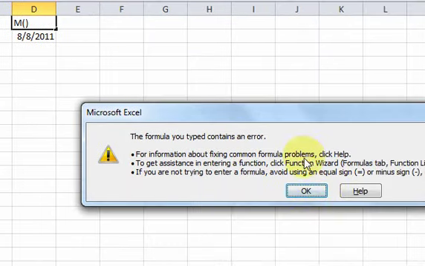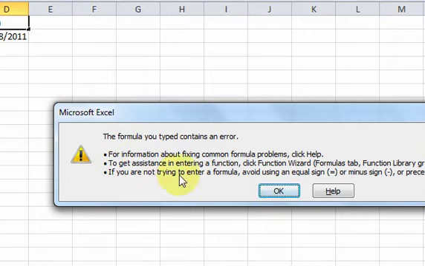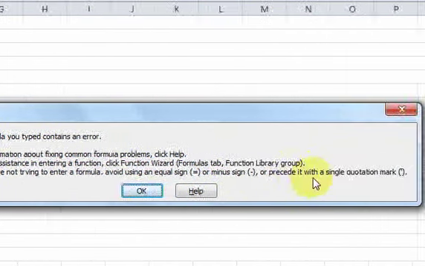And we're going to go over that in a second. And it also says if you're not trying to enter a formula, avoid using the equal sign, things like that. So look at this. It says if you are not trying to enter a formula, avoid using the equal sign or precede it with quotation marks.